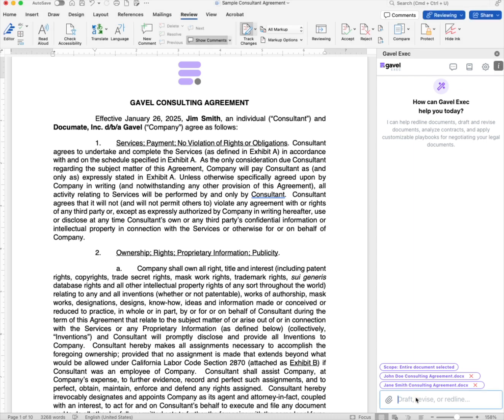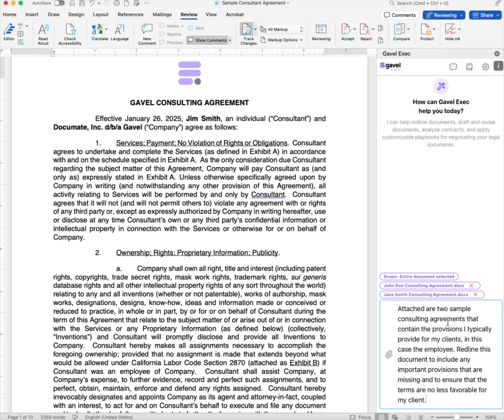And what I'll say is, attached are two sample consulting agreements that contain the provisions I typically provide for my clients. In this case, I'm going to say I represent the employee because I may flip-flop back and forth. Redline this document to include any important provisions that are missing and to ensure that the terms are no less favorable for my client.